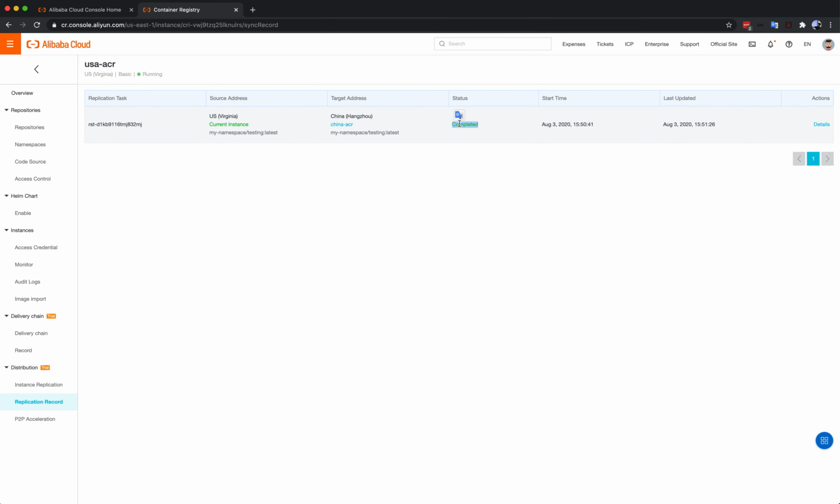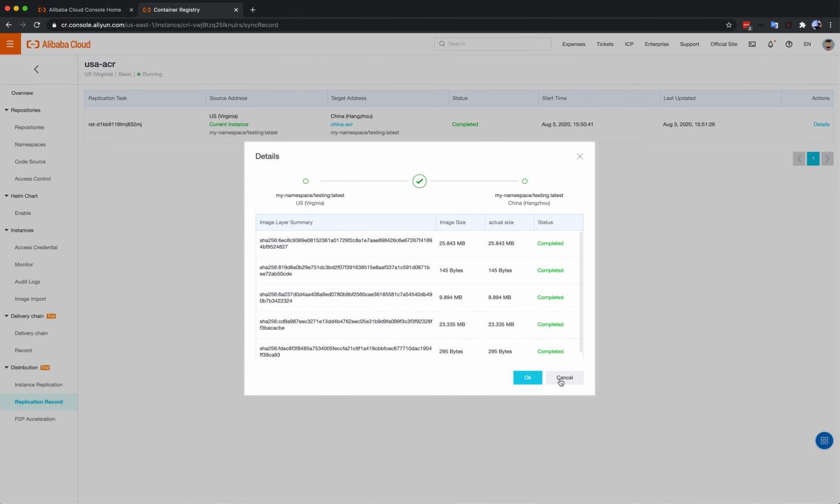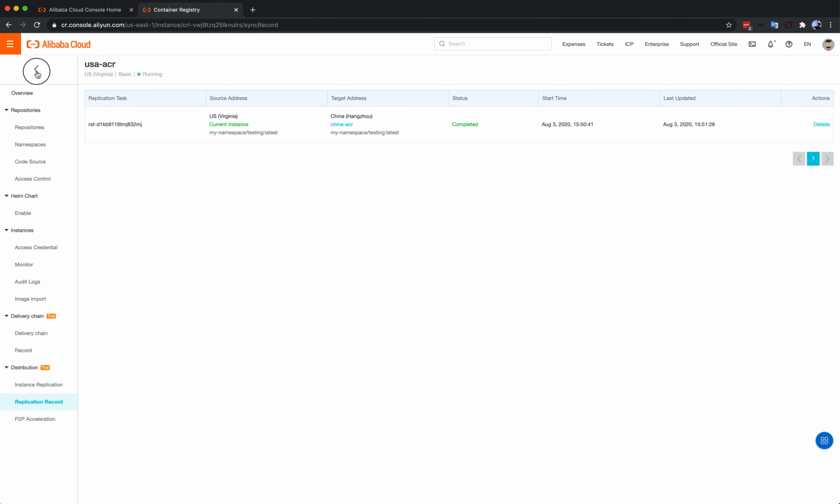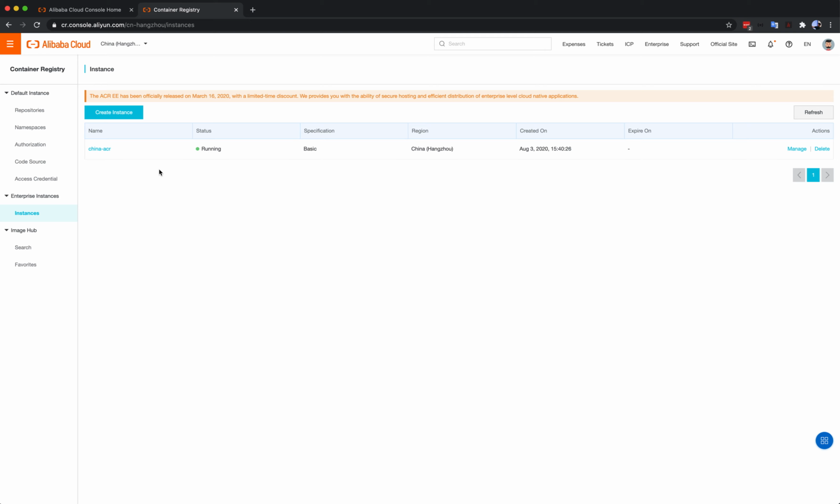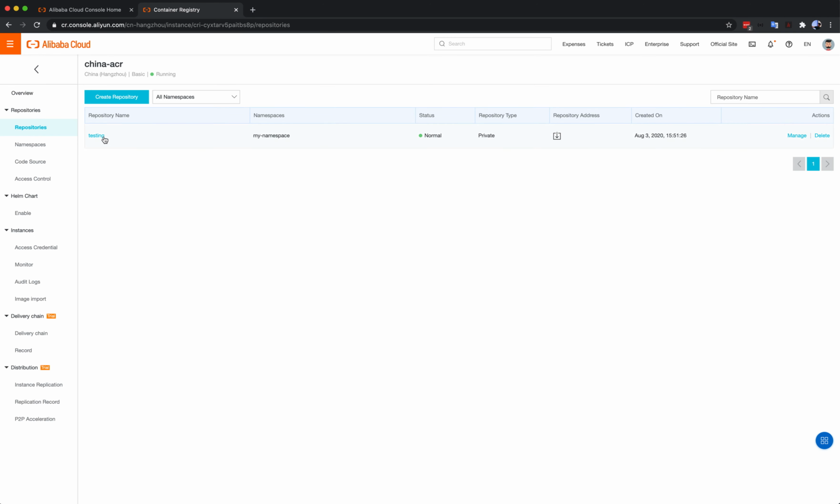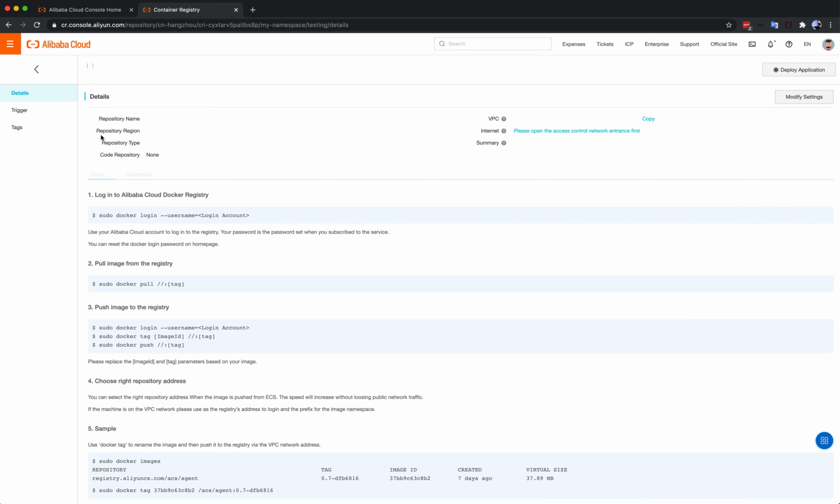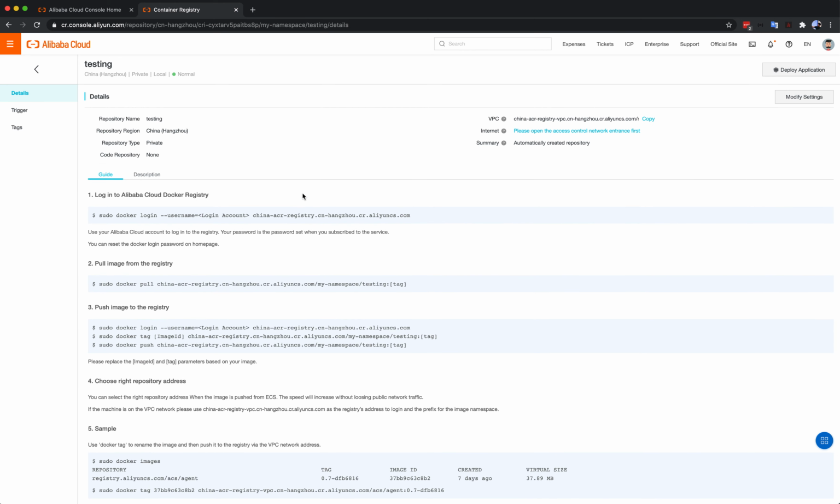Good, as you can see, the status changed to completed. In details, all the layers are copied over. So if we go to our Chinese registry, in this case Hangzhou, we enter here, we go to repositories, and we can see our image that is already ready to be used within China. And the replication took just seconds.